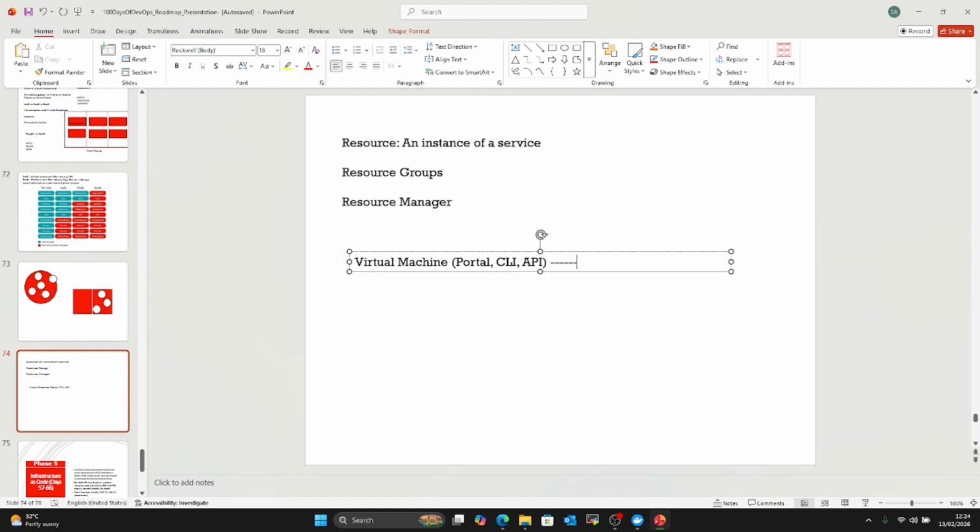Azure sends a message to the Azure Resource Manager, ARM. So if you hear things like ARM, it's not a big word. It's just a short form of Azure Resource Manager. Now, this Azure Resource Manager is the one responsible for creating anything you want to create on Azure.